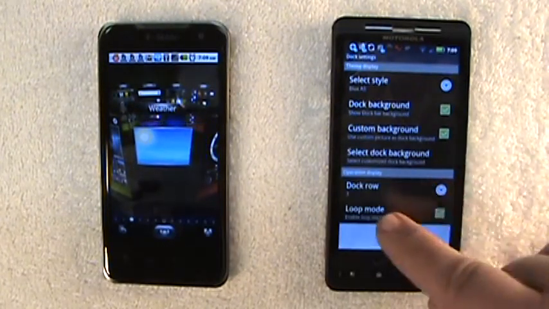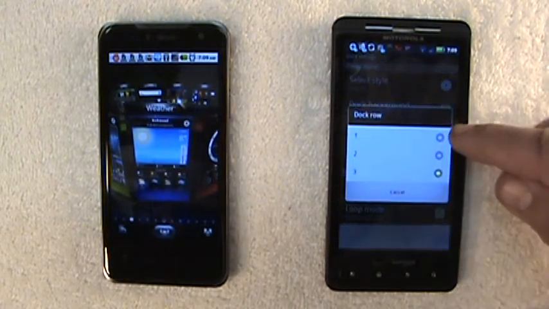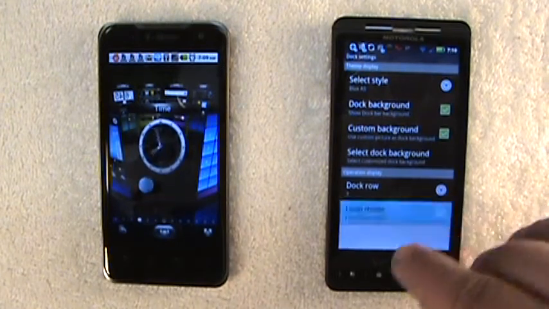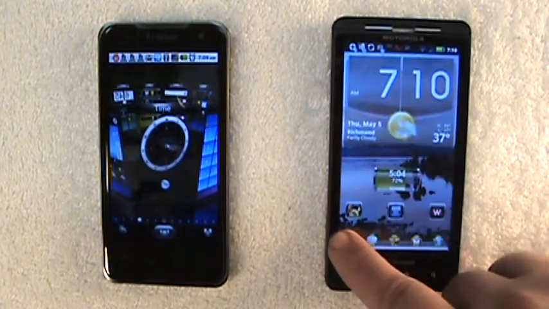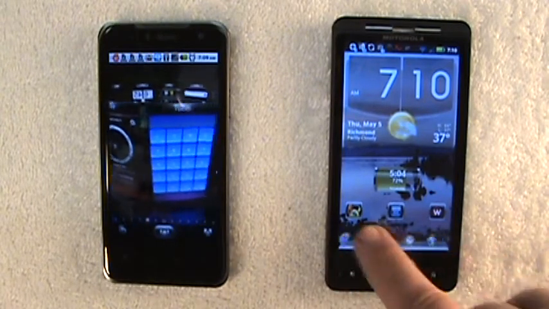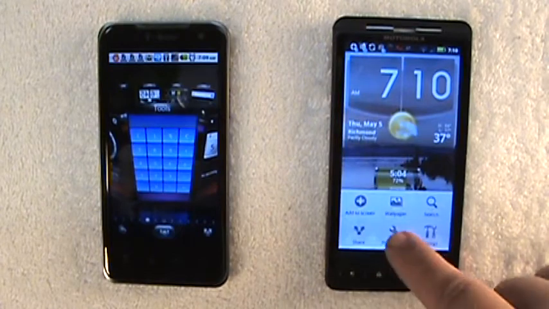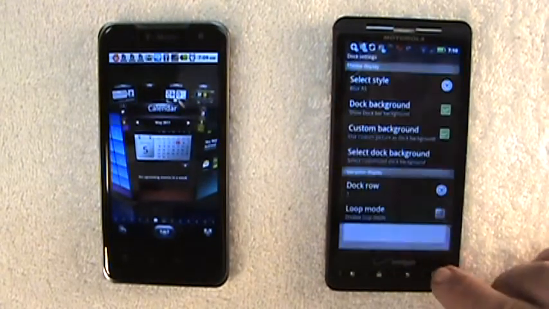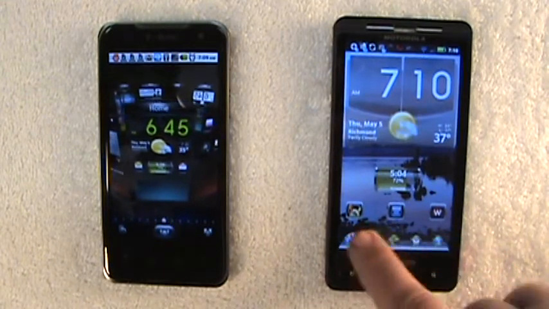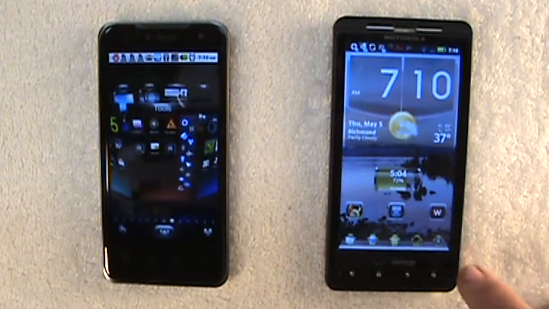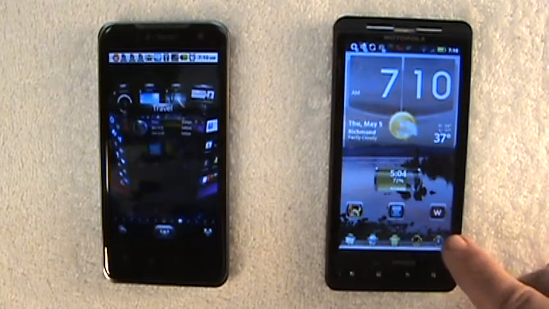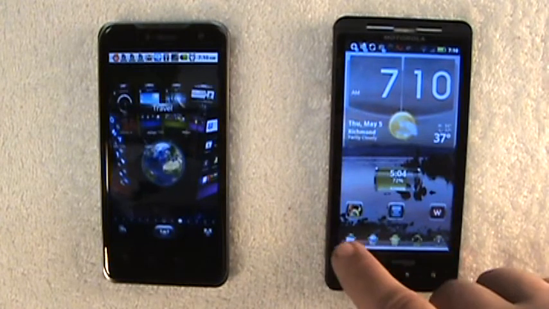And then I have 3 dock rows set up. You can choose 1, 2, or 3. I have 3, and you can loop it or uncheck it so that it goes from side to side, or loop mode just loops all the way around. So I've got 5 icons down there and 3 docks, so I have 15 shortcuts or apps that I can put down there. And that comes in really handy.